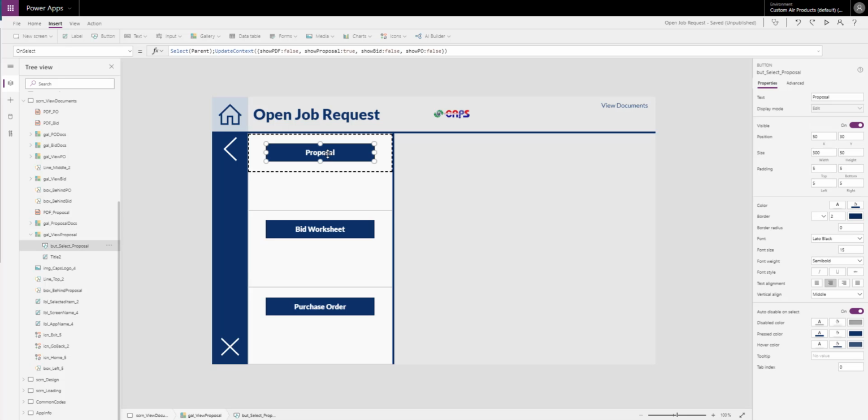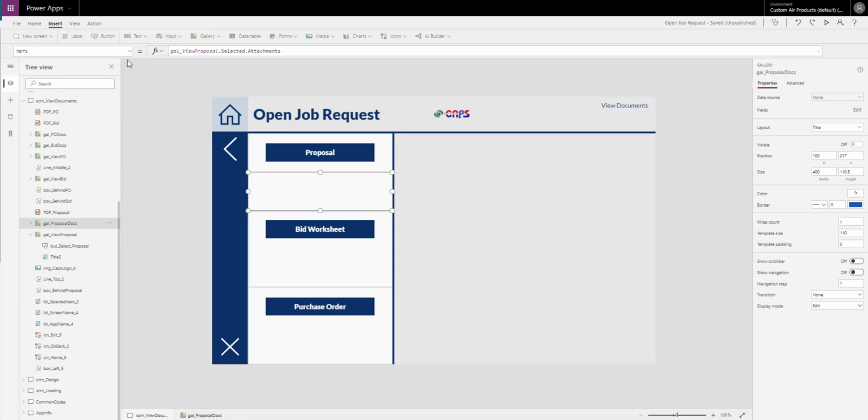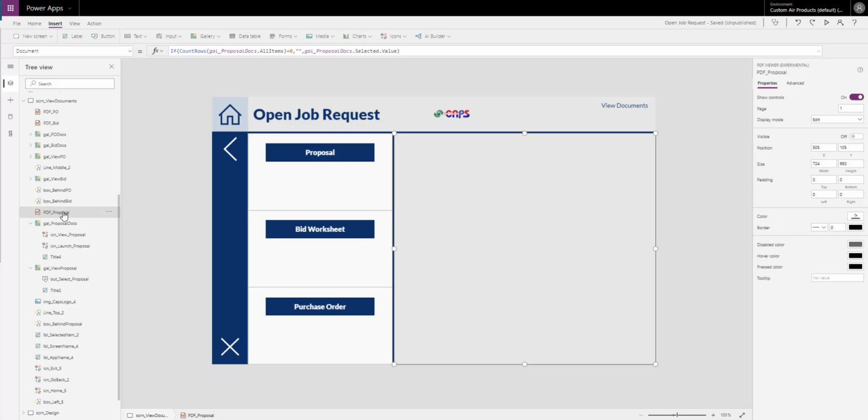And then when I click this, it's going to make it show the proposal, basically, which is what this visible property is here, show proposal. So this is the attachments for this SharePoint list, and that's what's showing here. And then for my PDF viewer, it's going to be showing what is selected in this. So it's showing the gallery proposal docs, which is the second one's selected value.